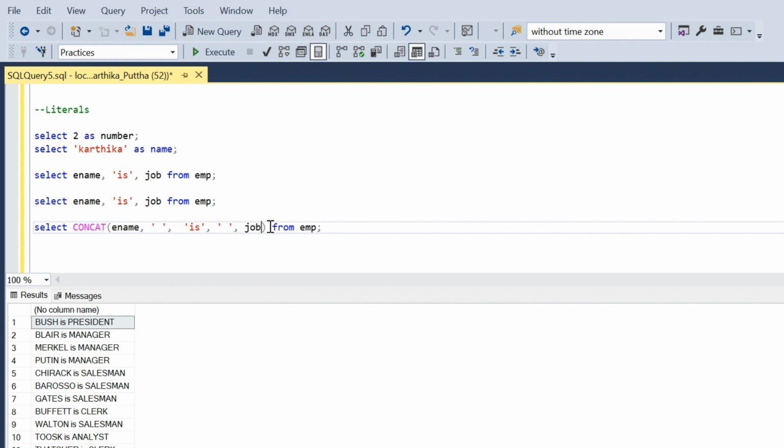I am providing the alias name also. Name and his job. I am just giving this as my column name. Okay, alias name and his job. Bush is president, Blair is manager, Markel is manager. Likewise, we can do the concatenation. This is how the concatenation works.